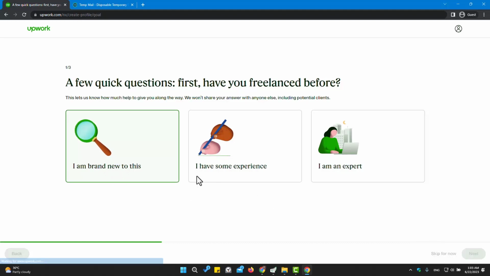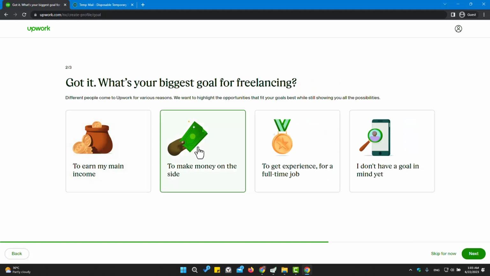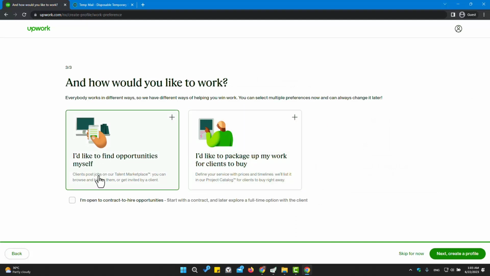And now next. What is your purpose about creating your account as a freelancer here? For your main income, or to make money on the side, or to get experience for a full-time job. I want to choose this one or this one. It doesn't matter for me because it's an account I want to use in the future. I like to find opportunities, and also I want to check this one.